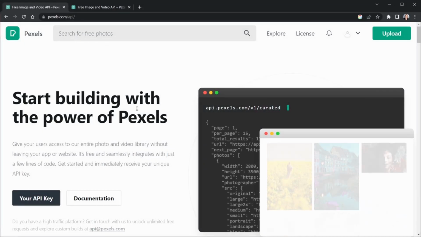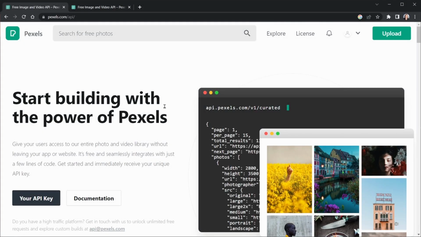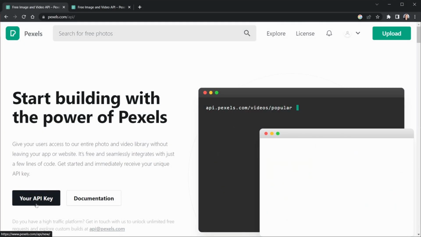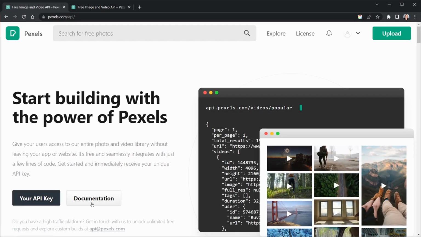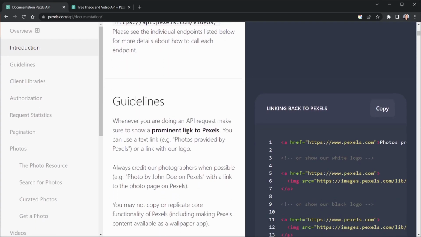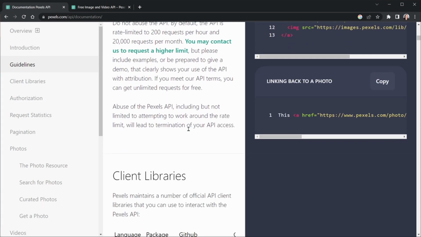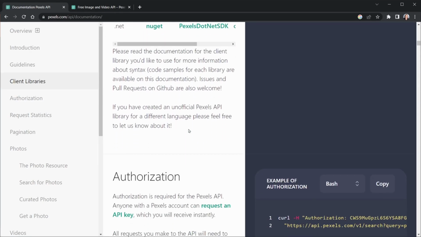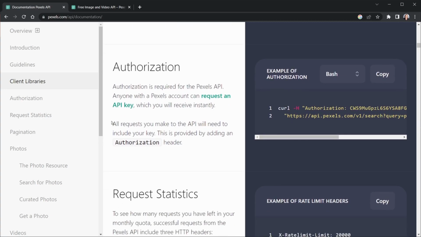I'm back on Pexels.com, and I'm on the API page once again, and instead of going to the Your API Key with that button, let's click on Documentation. We're going to use a couple of the endpoints from this Pexels API. I'm going to scroll down just a little bit past the introduction, and one of the endpoints we're going to need is the search. So let's go down, and also, while we're here, I'm going to highlight the authorization.